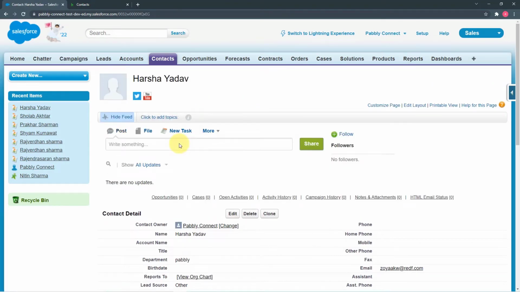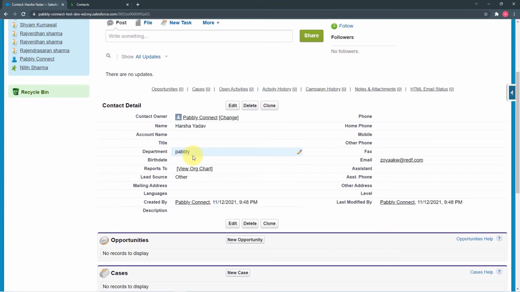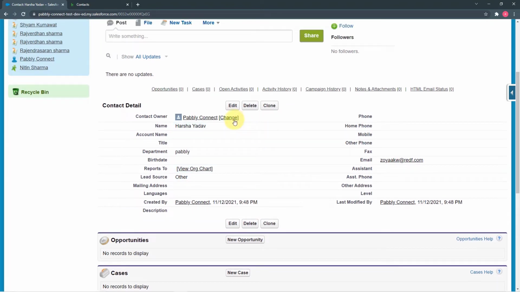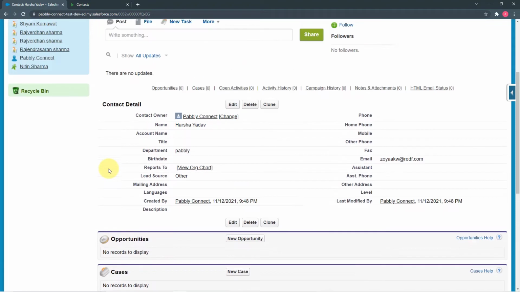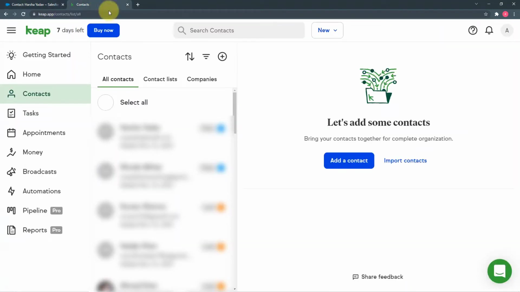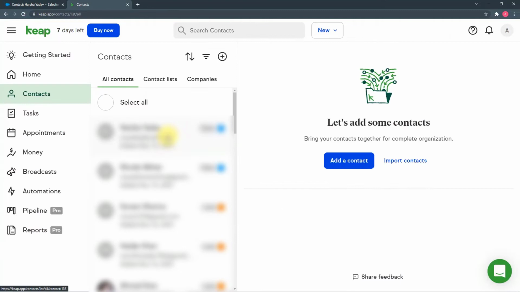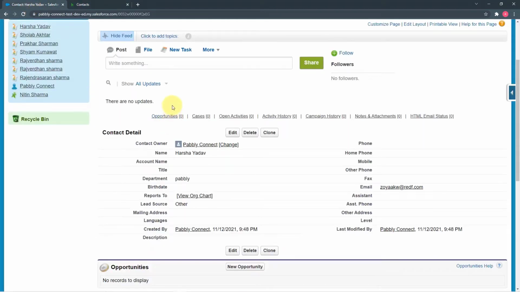When I click on it, you will see it will show you all the details that we have filled in my Keap application. The name, the department, the work email. These are the things which we have added here in Keap, and these things are also showing here in Salesforce CRM application. So now you guys are wondering how I managed to bring the data of this person here just by adding a new contact in Keap, and that contact got automatically delivered here in Salesforce CRM as well.